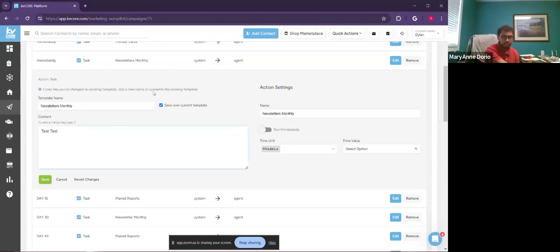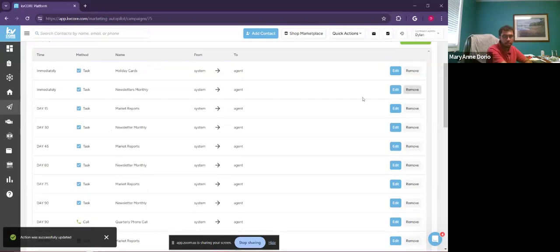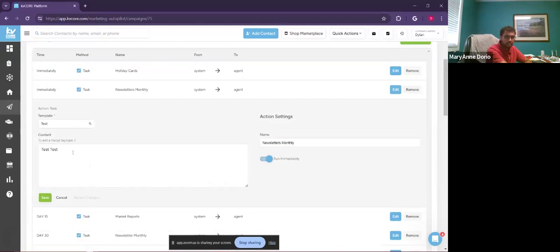So once I have changed it to what I want it to be, I'm just going to name the new template test. So we're not going to save over our current. And then all I have to do is hit save. So now if I go back up to newsletters monthly and hit edit, as you can see, it saved what we just put in there.